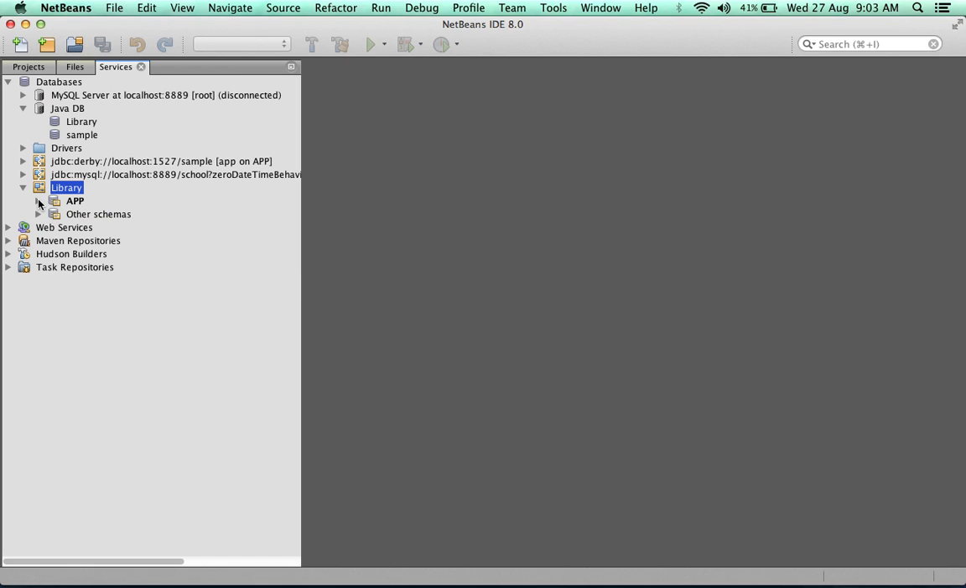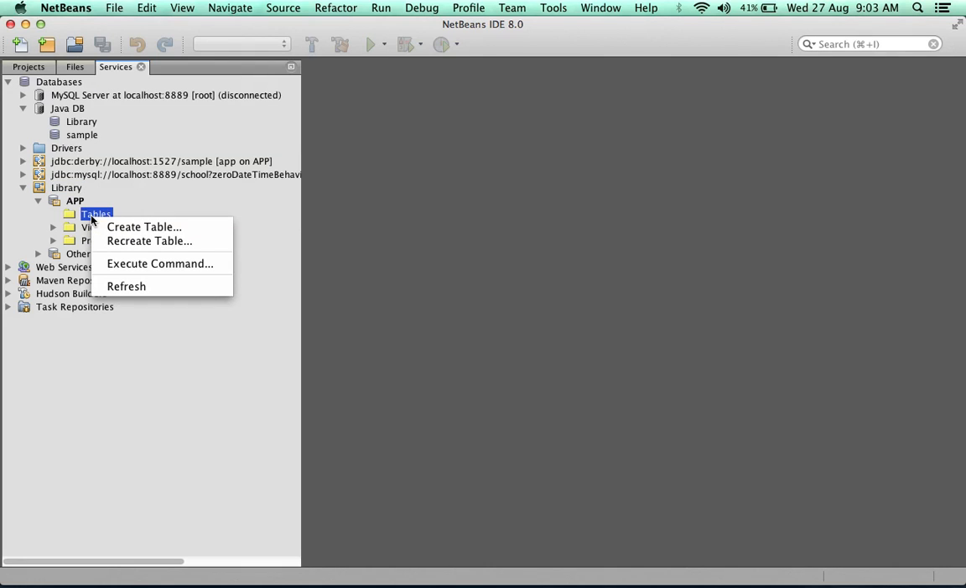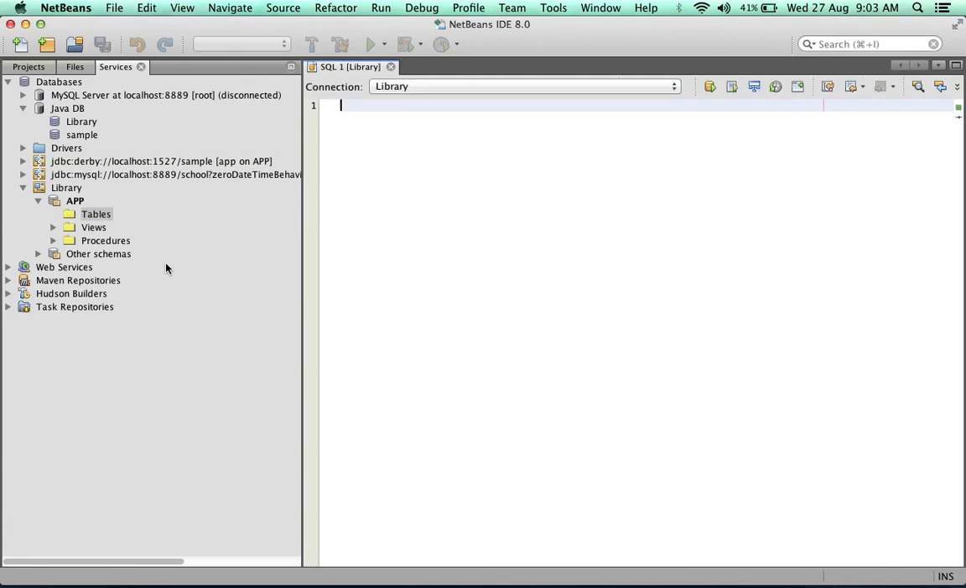All right, so when you open up the app schema, you'll see tables, views, procedures that are available under the schema. Tables, obviously, because it's a completely new database, it's blank. What we're going to do now is we're going to create some tables. To create tables, there are two ways. One is using the visual editor, and the other is just using SQL syntax. I prefer using the SQL syntax because it gives you more power over what you can do. So right click on tables and click on execute command.